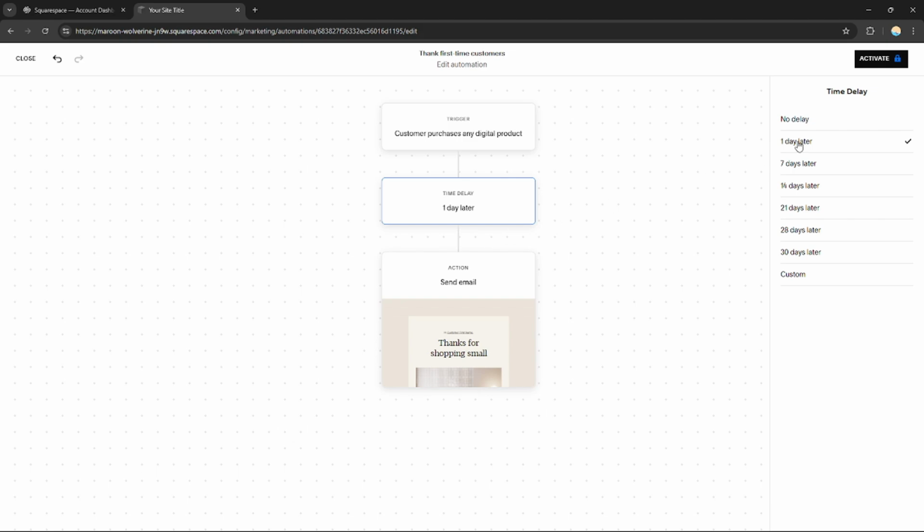After I'm done with this, I can go to the time delay also. I can change it from one day delay to no delay at all, or I can customize it and insert custom days for the time delay. For now, I think it's better if there's no delay, so I'm just going to change it to no delay.